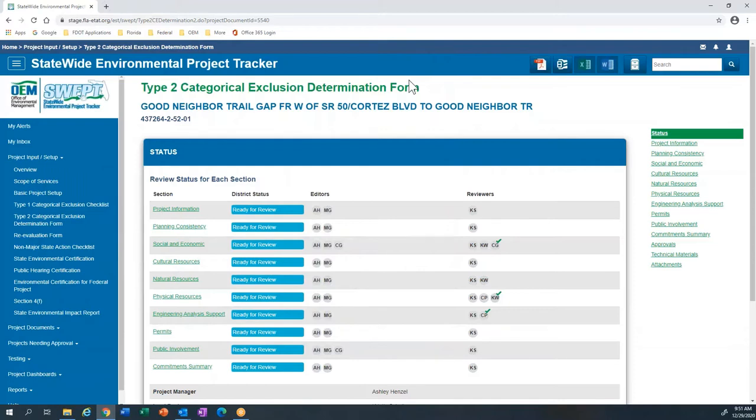If you don't have the email handy, you can get to the form from the left menu by clicking on the project input setup, then the Type 2 categorical exclusion determination form. It would ask you for the FM number, which you just type in and load. You can also find your emails under My Inbox, so you could go that route and click on the link there as well. If you happen to be on the project page already, you can also click on the review button that appears next to the Type 2CE form in the project document section.